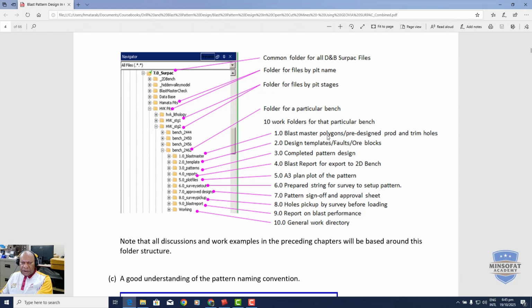Number 1 is the blast master polygon, which stores the blast master polygon and pre-designed production holes. Number 2, the second folder, is design templates. Third, complete pattern design. Fourth, blast report for export to blast simulation software. Fifth, entry plan code of the pattern. Sixth, prepared string for survey to set up the pattern.